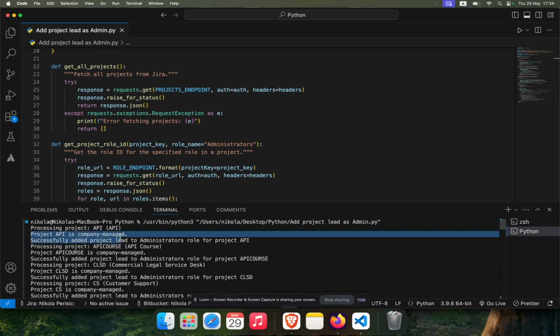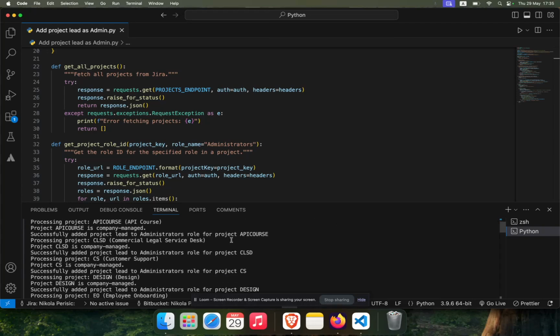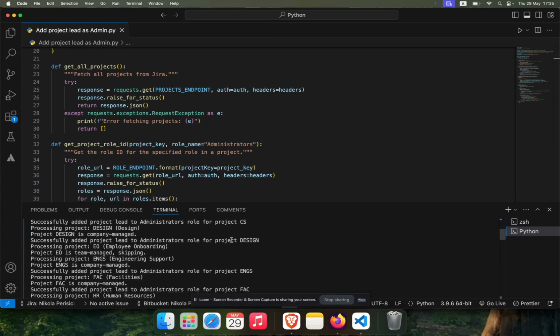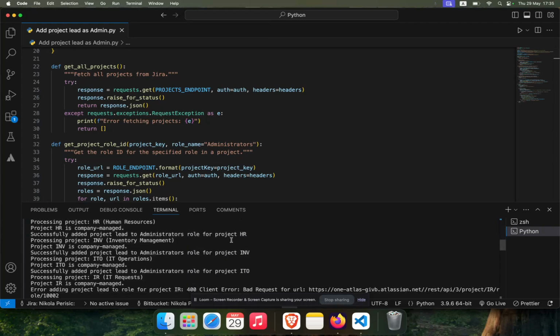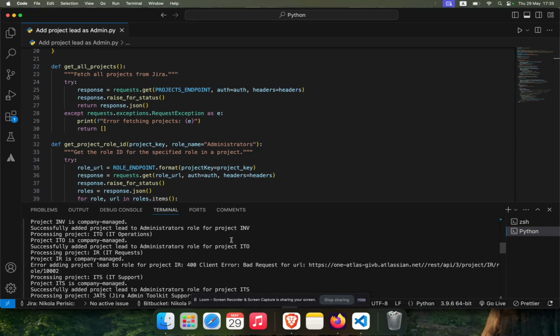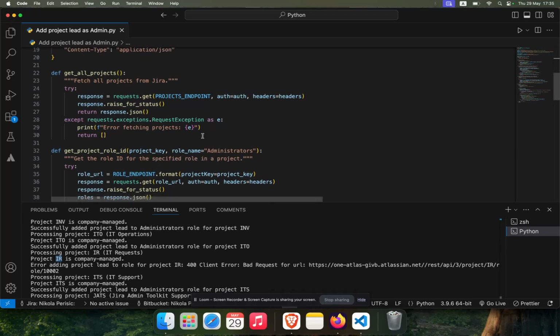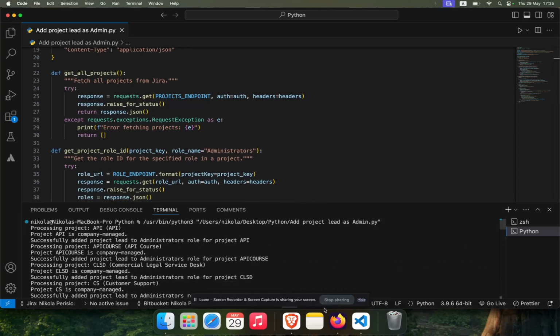There are a lot of projects in here, and it was saying processing the project API. It says this project is company managed, and it says successfully added the project lead to the administrator role for the project API. Then it goes for API course, and so on and so forth. Let us look at some of the failed ones, which is something we're actually looking for. For example, the project with the project key IR had an error, and this is mostly because the user itself is indeed the admin.